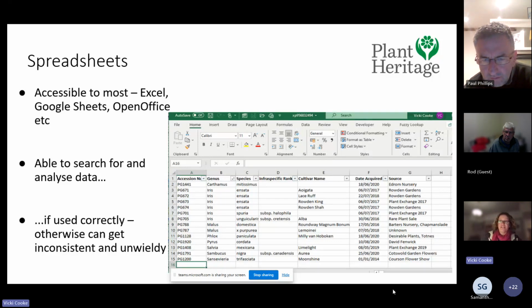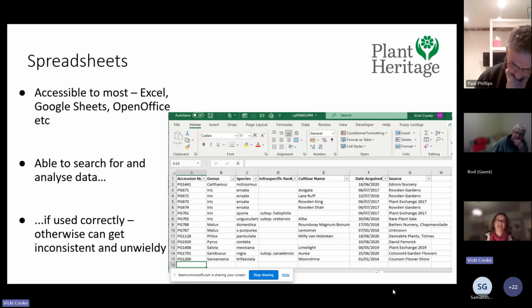So there are lots of advantages, obviously, of a spreadsheet. They are searchable and sortable if used correctly. They're easy to share and transfer. But the downside is that they are often not used very well. They're not used very consistently. There's lots of different ways that you can write in data that really snarls up searches and ease of use. And they can get quite unwieldy if you've got a lot of data added. So that's one of the downsides. And also they're quite fiddly to use in the field. You can get versions on your mobile, but it is a bit fiddly.